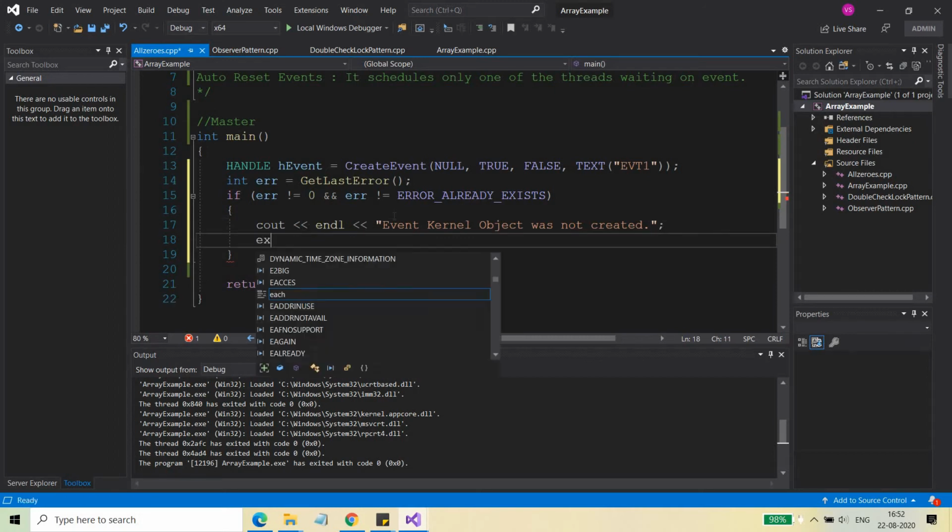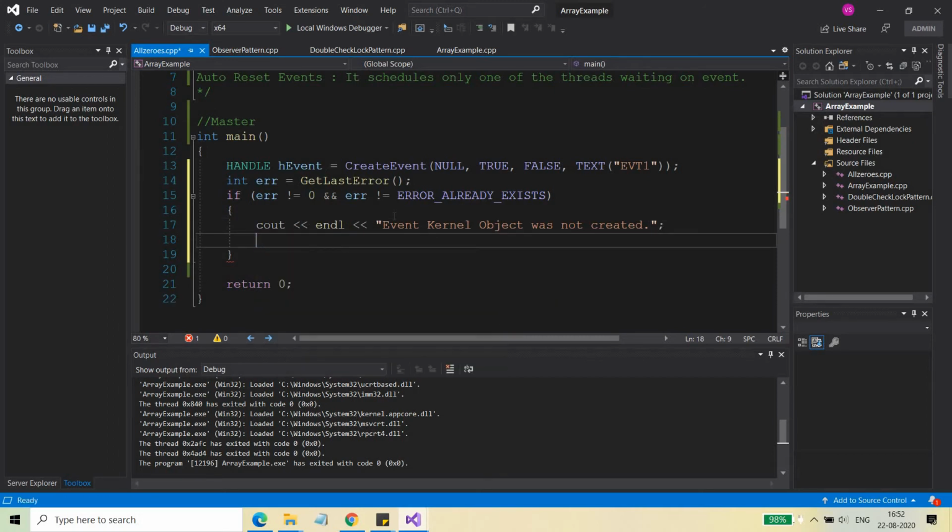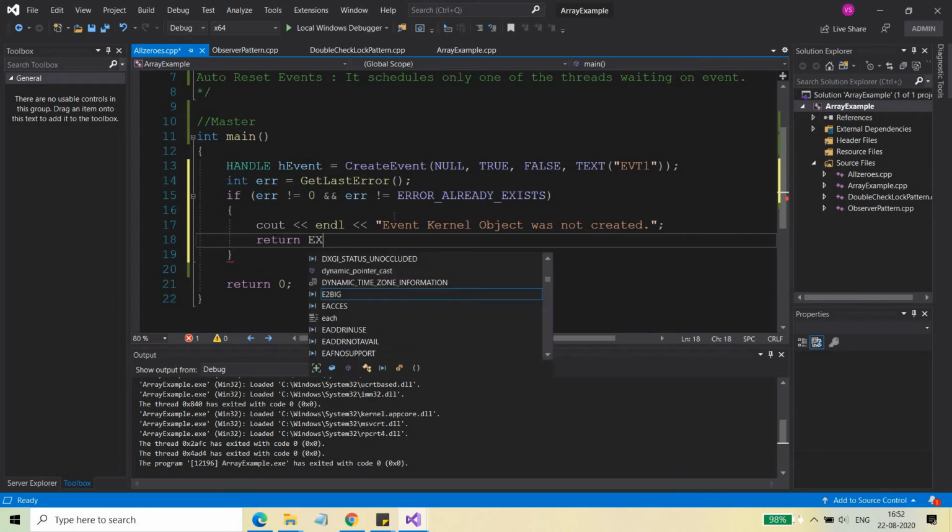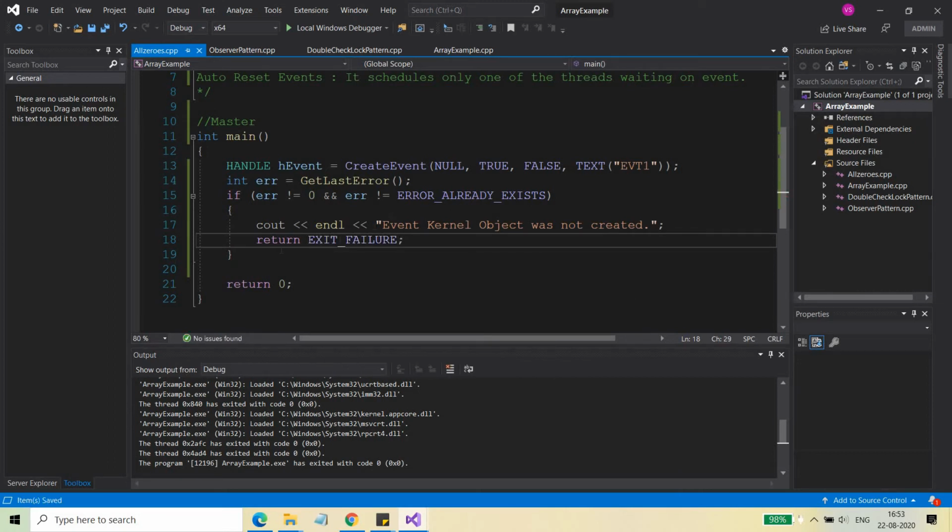And just exit from here. Not exit, just return exit failure. That's it. But if neither of these two error codes came, then it means that this event kernel object was created successfully for this process. And now I need to do one more thing.